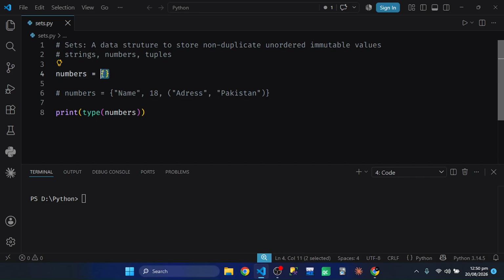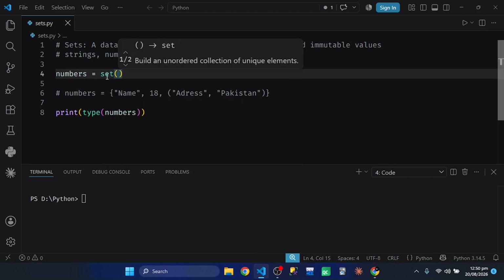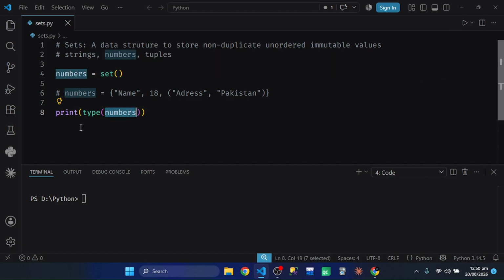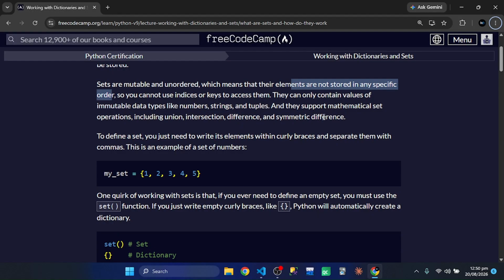For that purpose, to initialize an empty set, we use a set constructor and give it no parameter. So now this will show class set, and yes, this shows us class set. And set also supports mathematical operations like union, intersection, set difference, and symmetric difference.